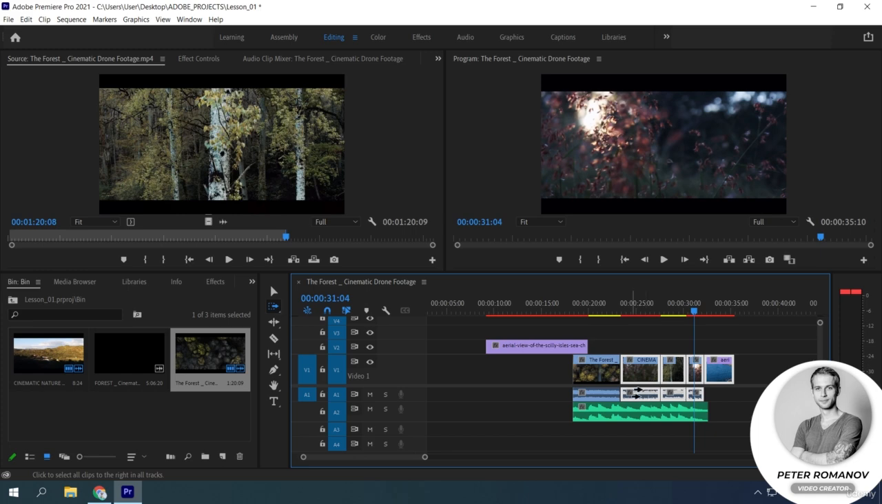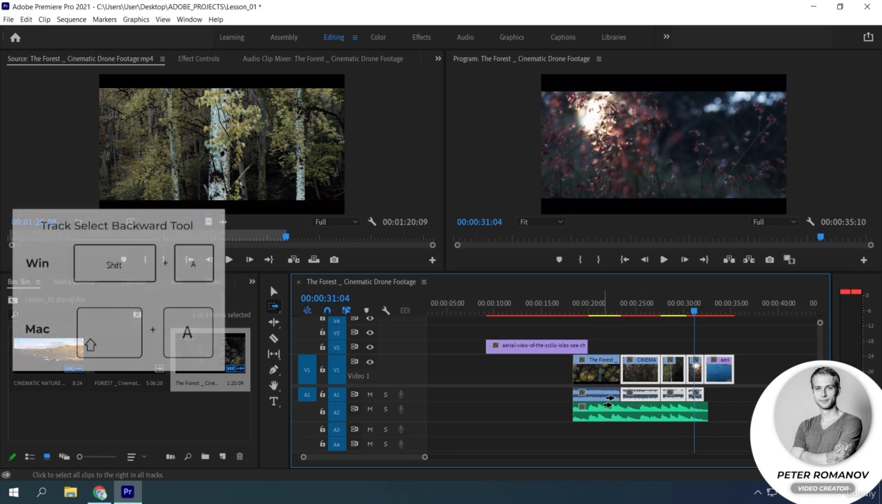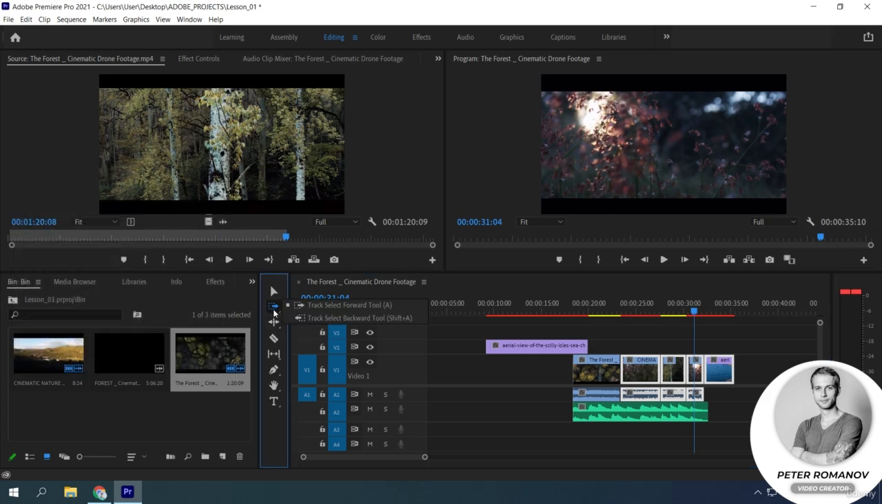When we are using the second function of this tool, track select backward tool, Shift plus A, the cursor will be replaced with two arrows pointing to the left. This tool highlights all the clips to the left of where you click.